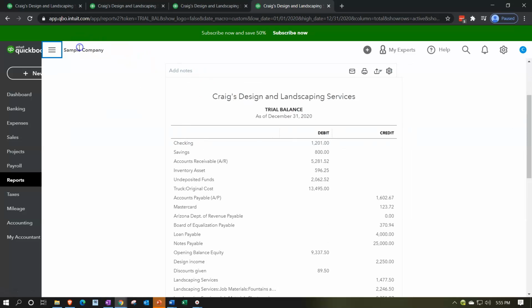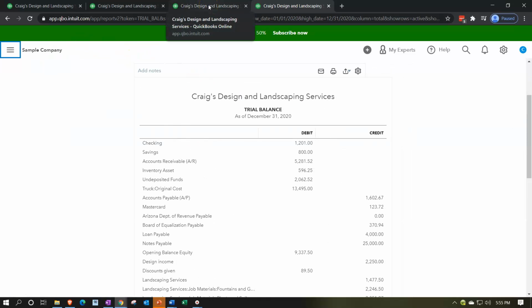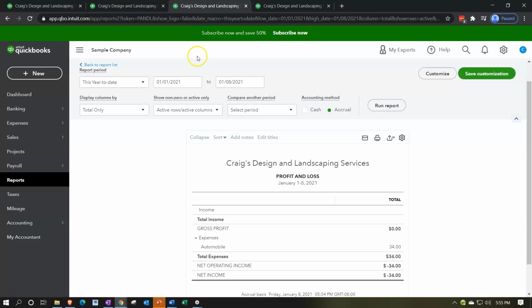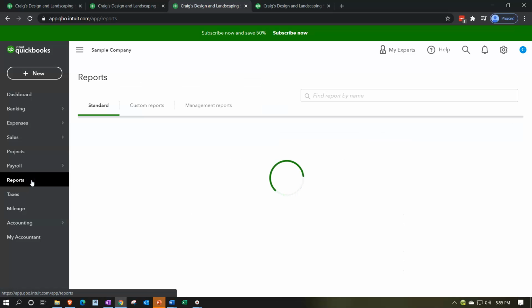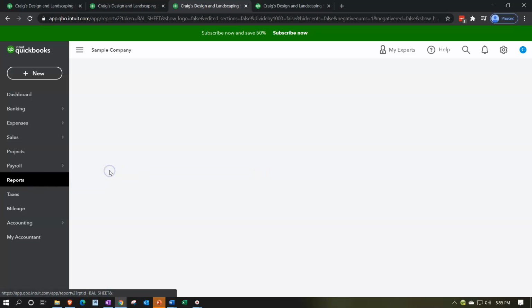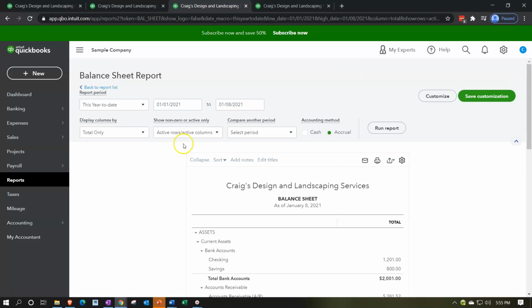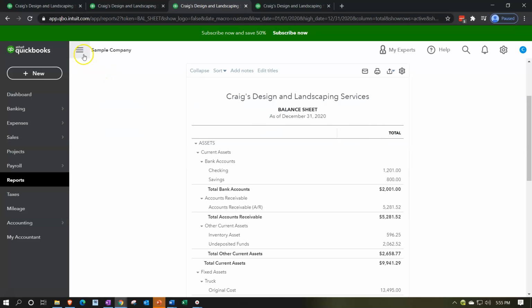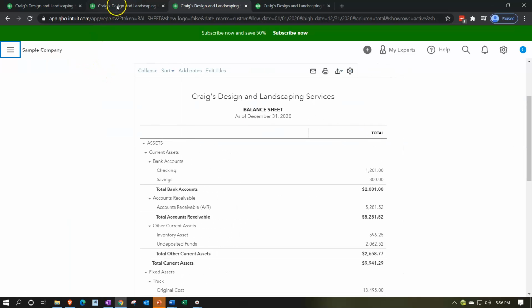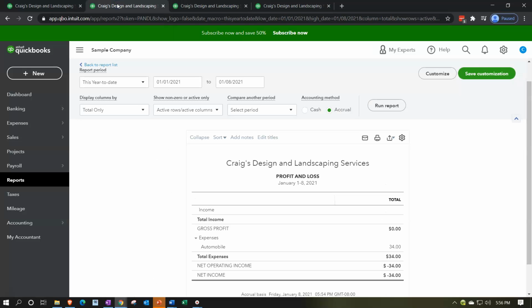I'm going to close the hamburger. Then we're going to go to the second from the end tab, and we want this report to be a balance sheet report. So I'm going to go to the reports down below. This is our other favorite report, the two financial statement reports, the big two, this being the balance sheet. This is going to be as of 01/01/20 to 12/31/20. Let's go ahead and run that report. Closing up the hamburger.